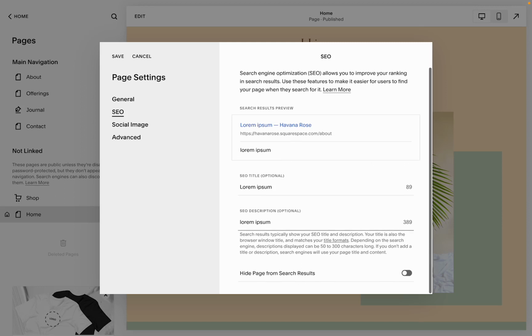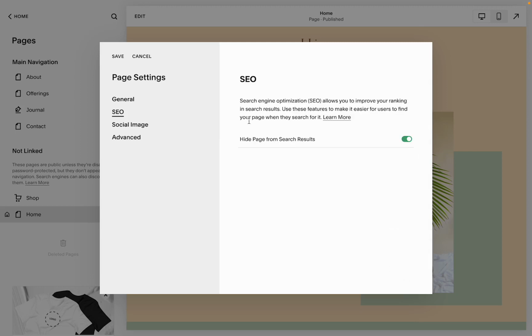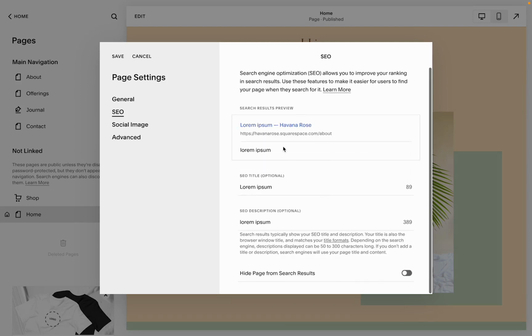You also want to make sure that this toggle is off, because if I turn it on, that means that search results are not able to pick up this page. So that's obviously not what we want, because we want you to improve your SEO and we want your search engines to pick up your website. So make sure that this is turned off, and then you can customize this if you wish.